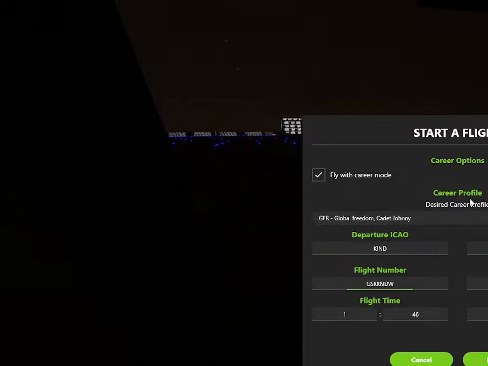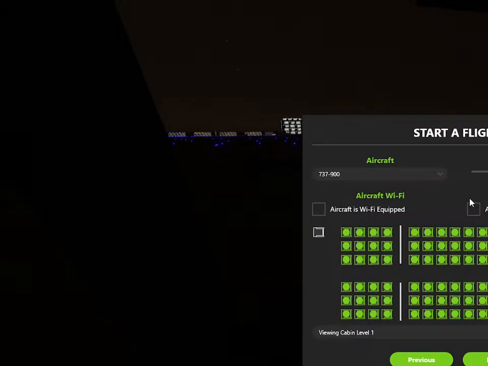Next button. Slider 170. Aircraft has Wi-Fi checked. We'll give them Wi-Fi. We're not doing flight entertainment. Aircraft as system checkbox not checked, so we'll leave that off. Passengers, next. It broke our TV, so we've got to leave PACX alone.